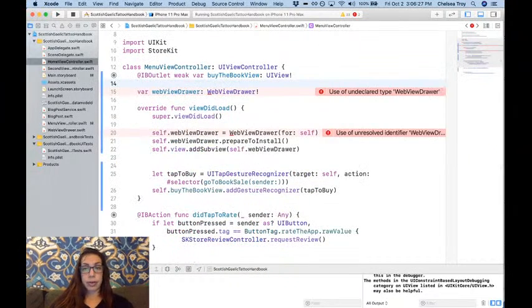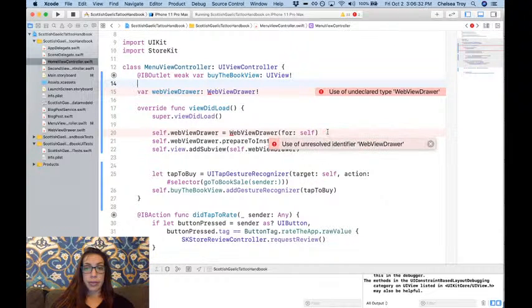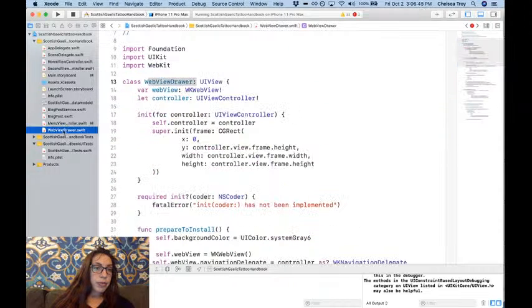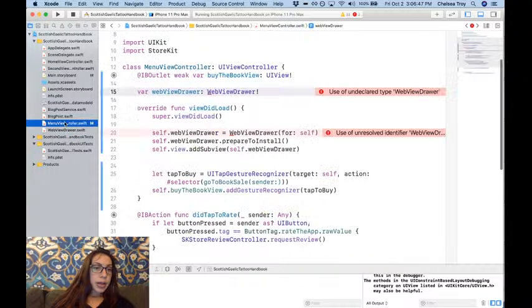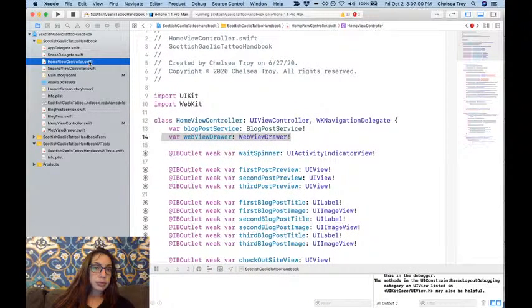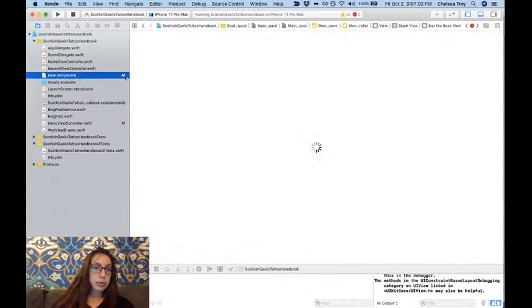Let's see what the other issue was. WebViewDrawer. Is there something off with my locations of things? Here's WebViewDrawer. Here's MenuViewController. Here's HomeViewController. Oh gosh.